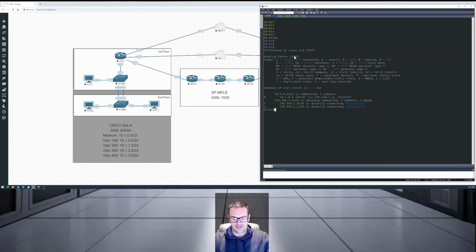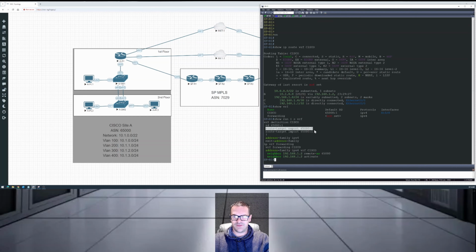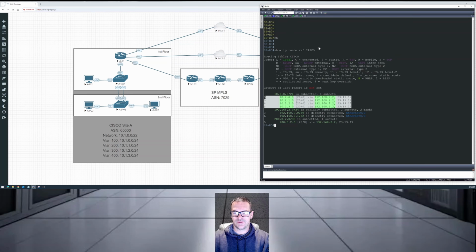So how do we do that? We looked at, when we built the VRF, show VRF, we built the VRF for Cisco, and we gave it a route distinguisher, and if we show run section VRF, we gave it route targets. That we've given it an import and an export route target, okay, of 65000:1.